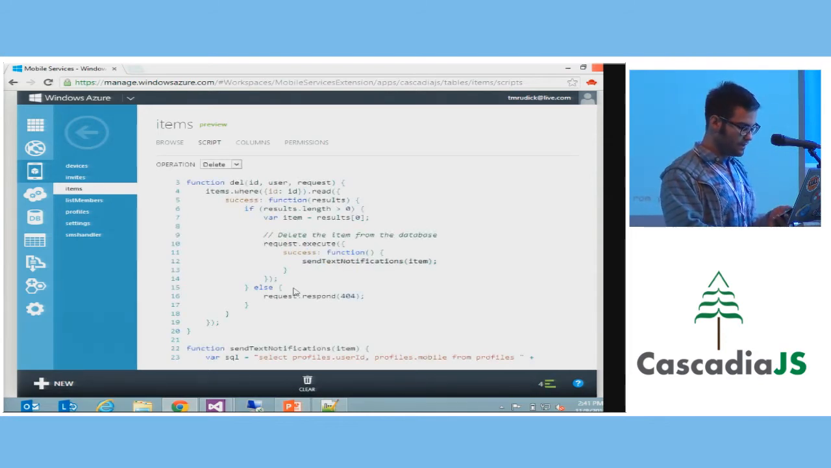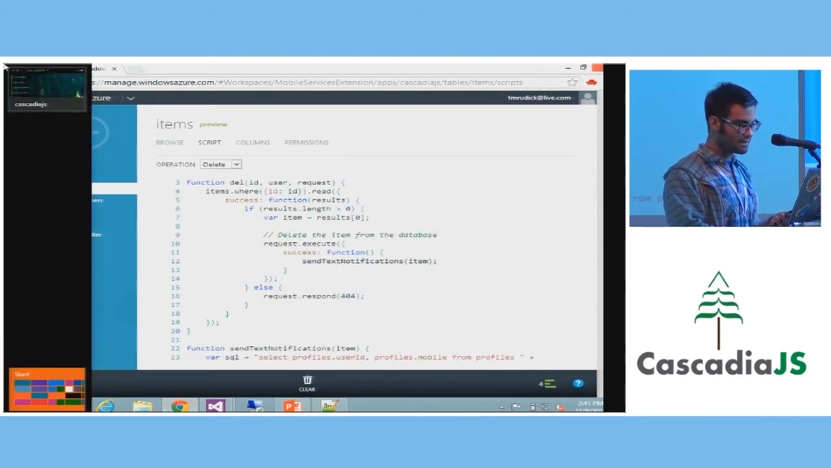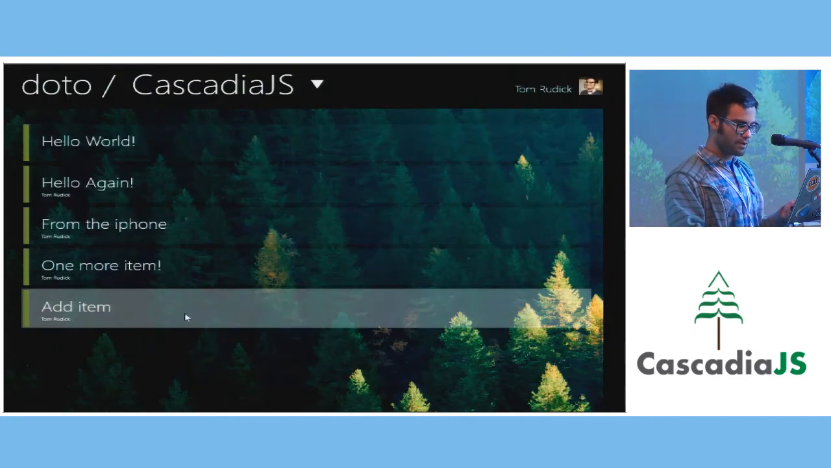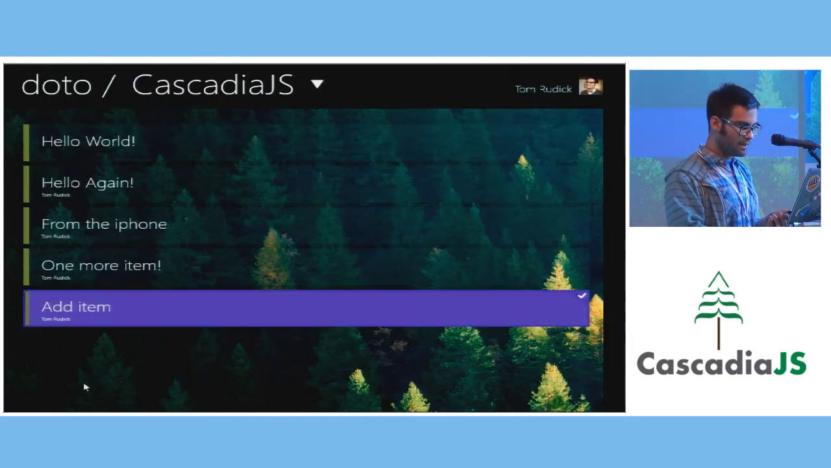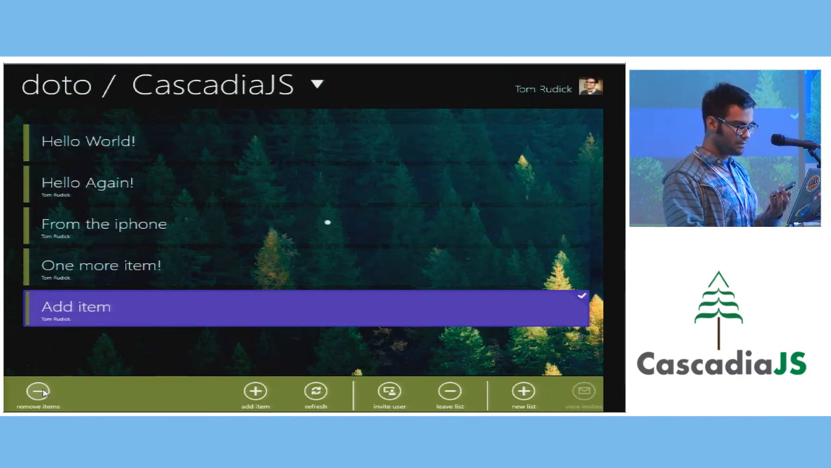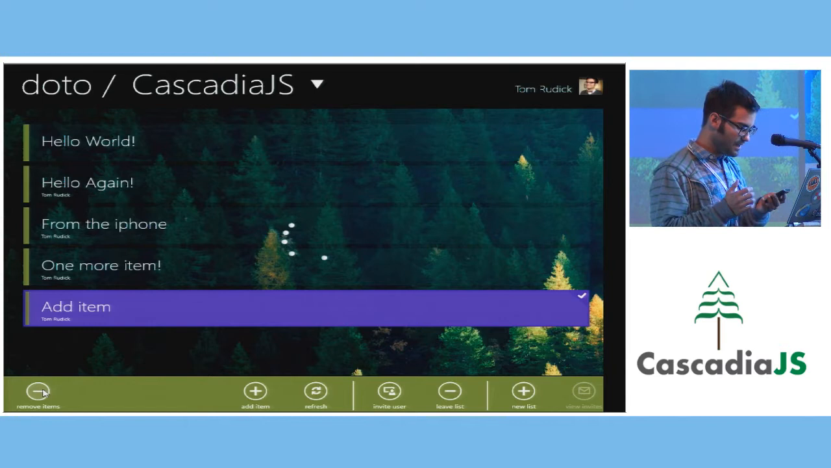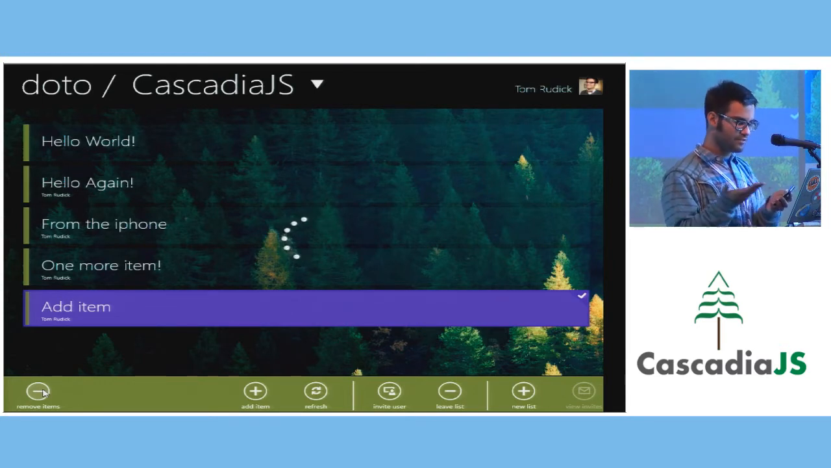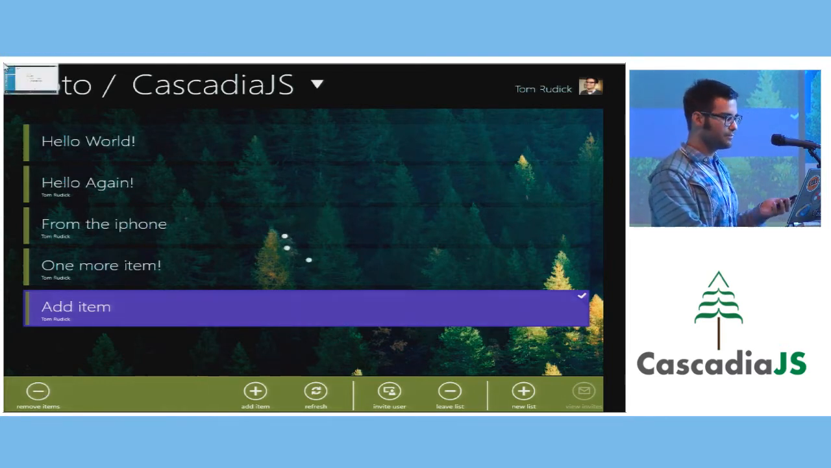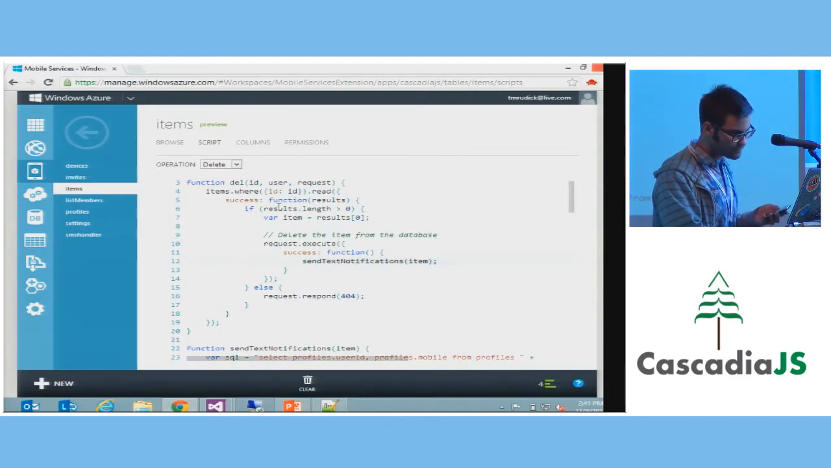All right. So now if I go back to the app, I don't have to restart it or anything because this is all on the server, and I can remove an item, and I'll hold my phone up at max volume for dramatic effect. Hooray! So now I got a text message that says, the item has been removed.